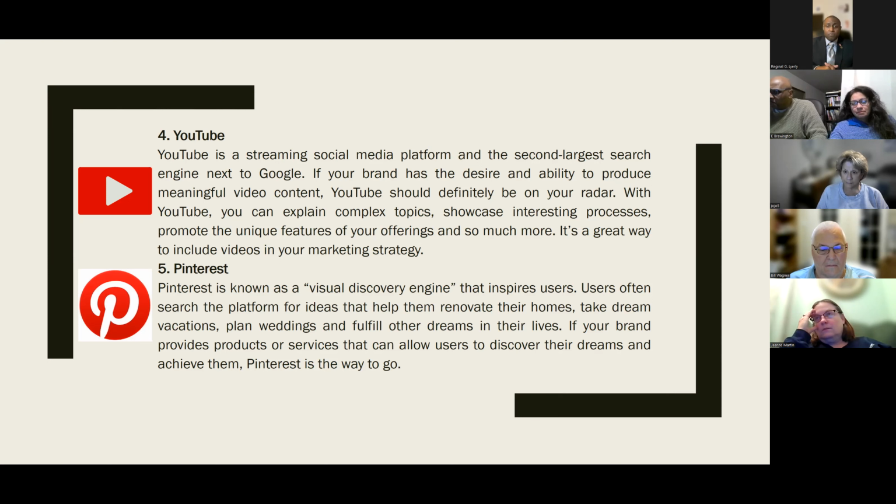Pinterest is another good one. It's a visual discovery engine. A lot of people use it, and a lot of people use it for different reasons. So I like to say Pinterest is one of the best kept secrets of social media platforms, because you can get so much information, you can learn so much from Pinterest.